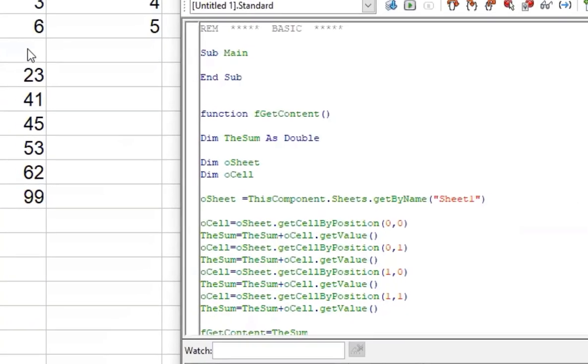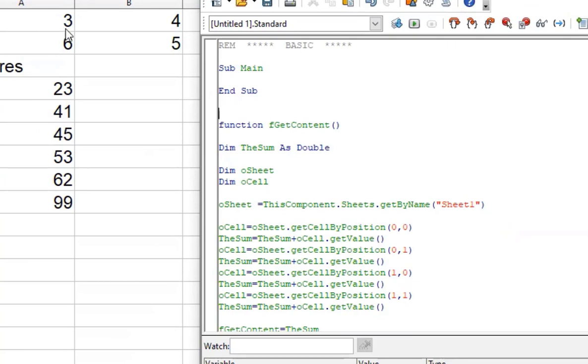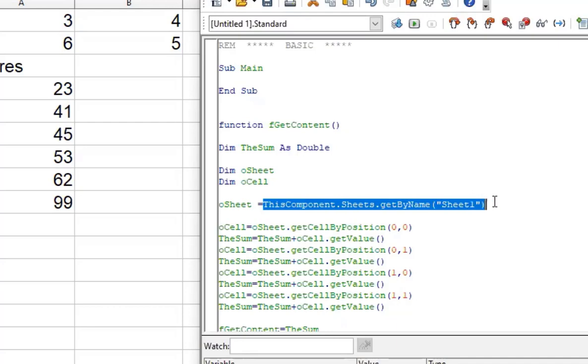Now we are coming down to accessing this particular cell. We are going to use two built-in functions of Star Basic. That is this component. This component means the component which you're working with. Dot sheets is a module which is there. Get by name is the name of the function. So this is going to help us get access to this particular sheet which I want. I've mentioned the name of the sheet, which is sheet 1. If I wanted sheet 2, I would mention sheet 2 over here, and if I wanted sheet 3, I would mention that. So I want to access sheet 1. This particular sheet 1 access, I have stored in the variable called oSheet.